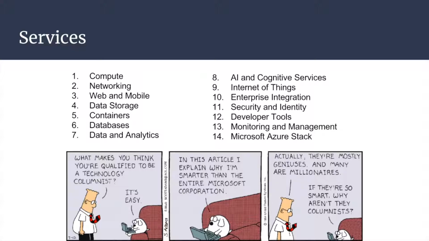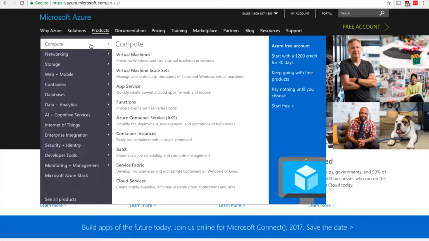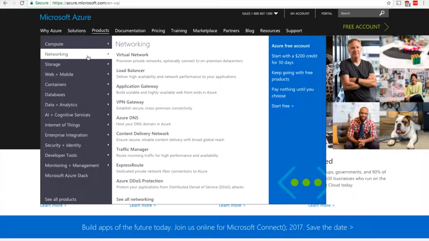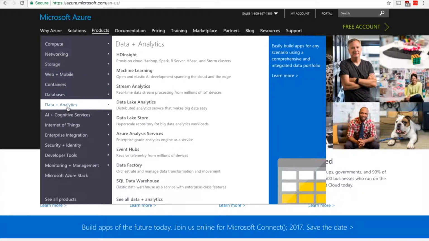If we go to Microsoft Azure's webpage, azure.microsoft.com, here under the Products tab, we can see some of these services. Under Compute, we see virtual machines and cloud services that provide APIs and scalability. We have networking services, storage services such as backup and site recovery. But let's focus on the services that are under Data and Analytics, Machine Learning.